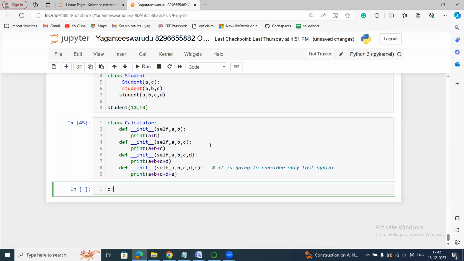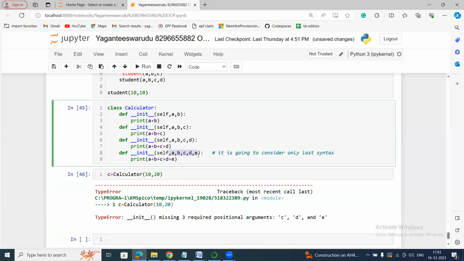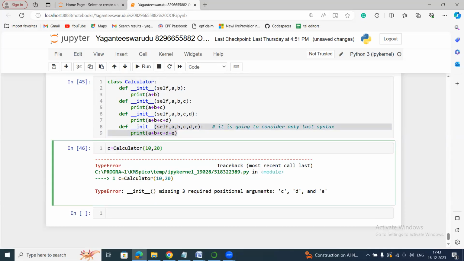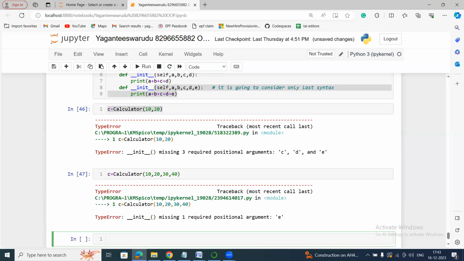If I try to create an object for calculator, if your class has a constructor, then you need to pass that many parameters. Let us try to pass only 2 values. Then you can see C, D, and E are required. Because it is taking only the last syntax, it will initialize only these 5 variables. If you don't pass these 5 variables, then you will definitely get an error. Even if you pass 4 also, you will get an error. So let us say 30, 40. Even if you pass 4 values, it will give you an error saying E is missing.